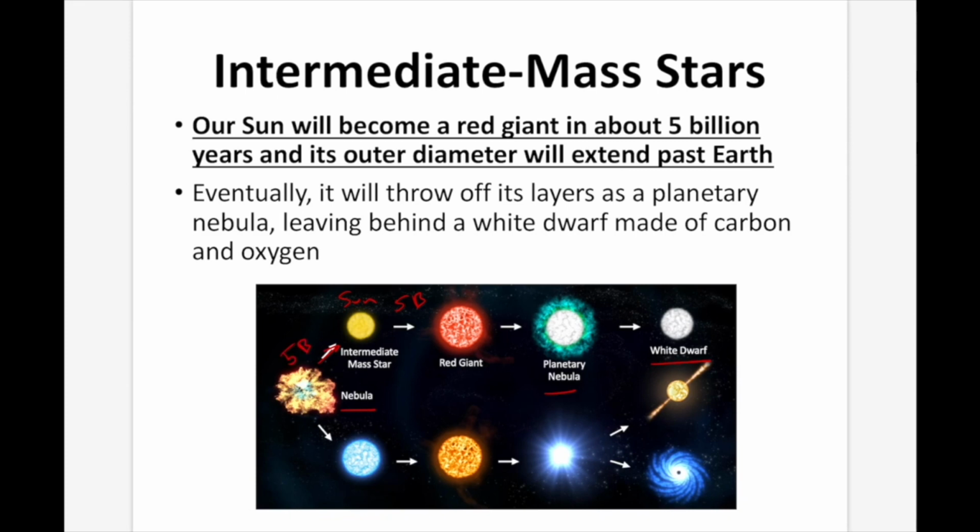When it becomes a red giant, its outer diameter will expand past Earth. So if you think about how big the sun is right now, let's just call the sun right there. After the sun, you're going to have Mercury, Venus, and Earth. Obviously this is not to scale. But when the sun becomes a red giant, its reach is going to expand all the way out past Earth. So it's just going to be a massive, massive object in our solar system. And then eventually it's going to become a white dwarf, which is made up of carbon and oxygen.